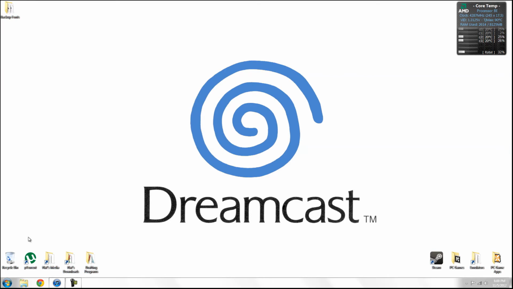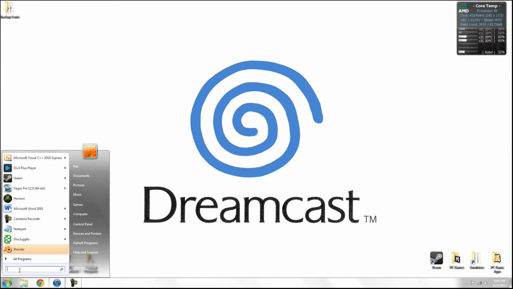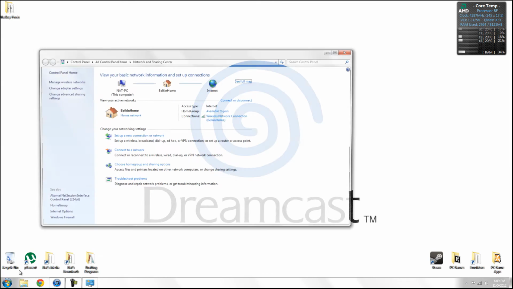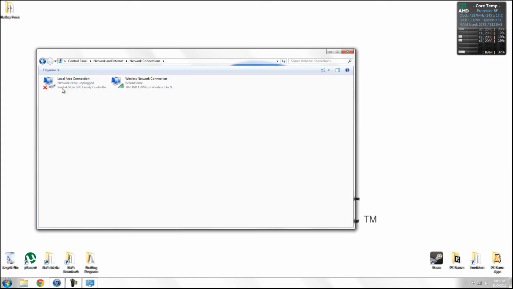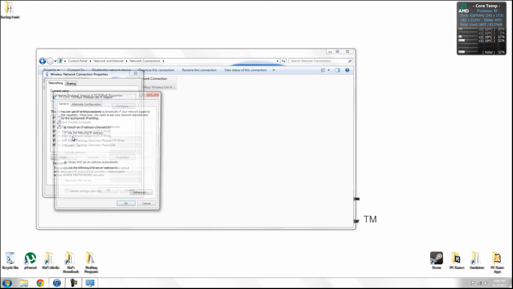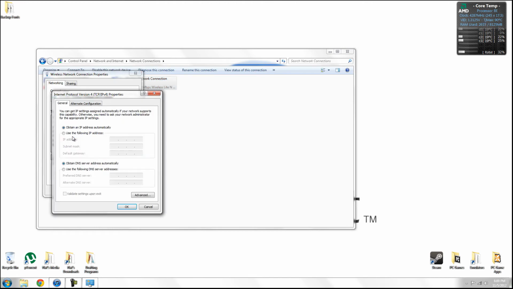Now you're going to want to go ahead and go to the start menu, type in network, and go to network and sharing center. Go to change adapter settings, right click your network adapter, hit properties, and go to Internet Protocol 4. Then click use the following IP address.